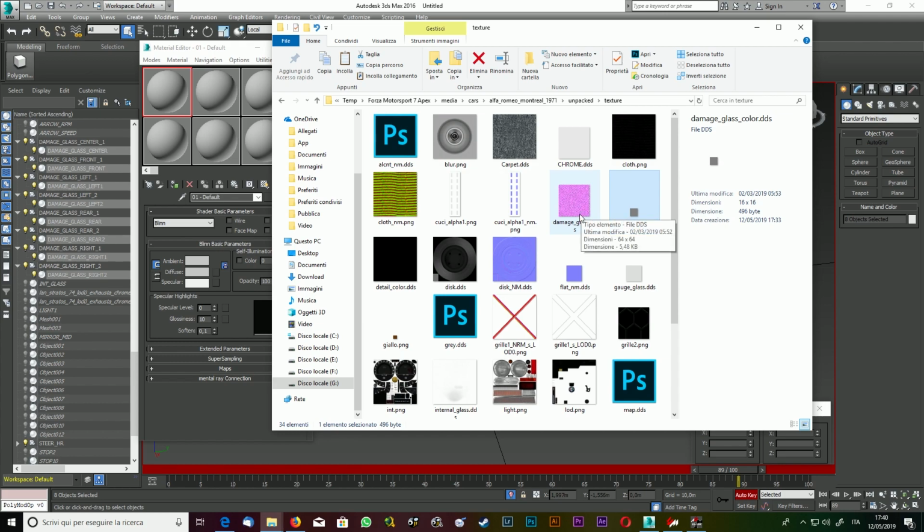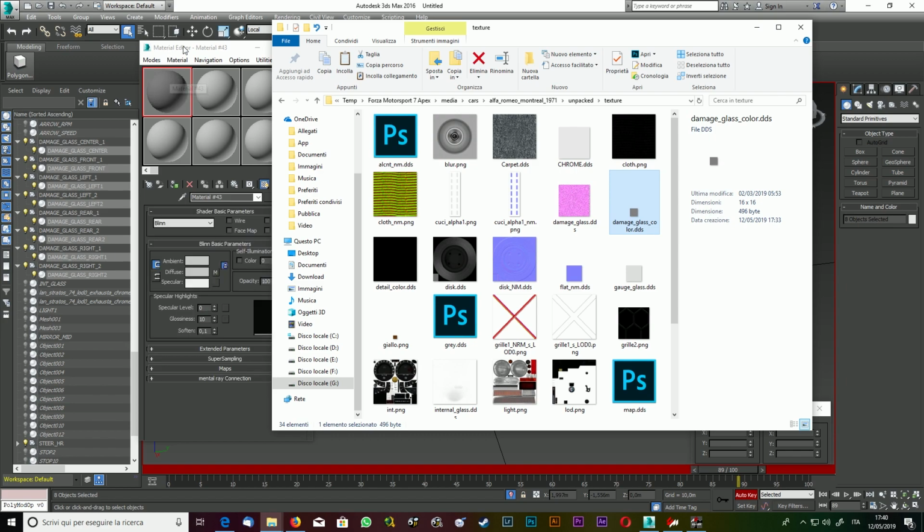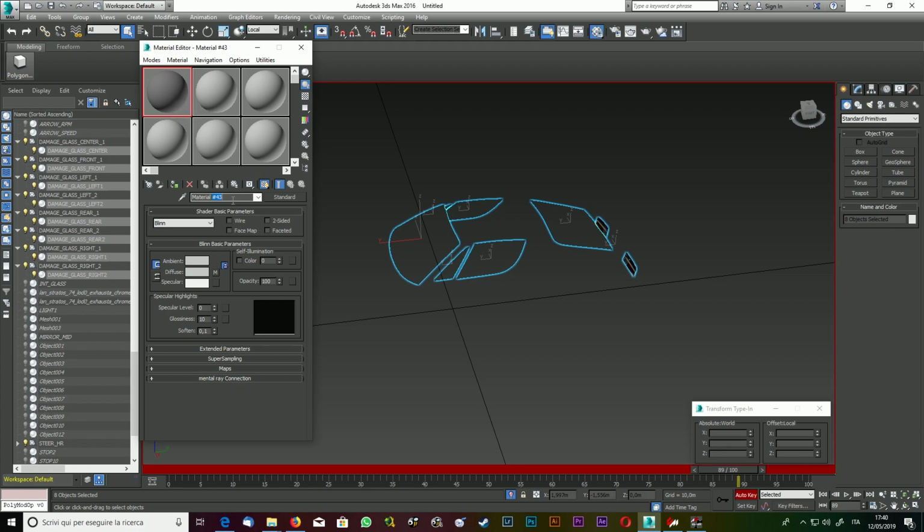The first thing we have to do, we have to copy from another car damaged glasses textures, R2, damaged glass and damaged glass color. The second one here, we drag and drop it, and we drop it over here in the material editor, and we name it damaged glass, okay. Another drag and drop over the objects here, assigned to the selections.